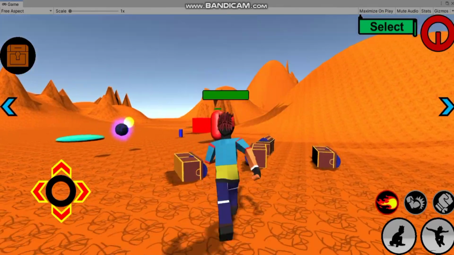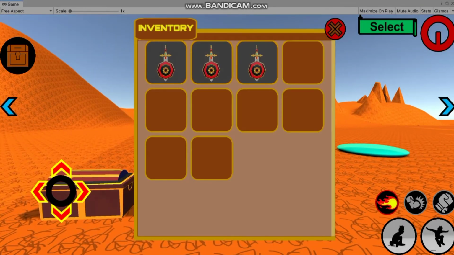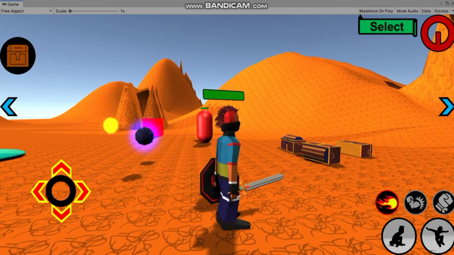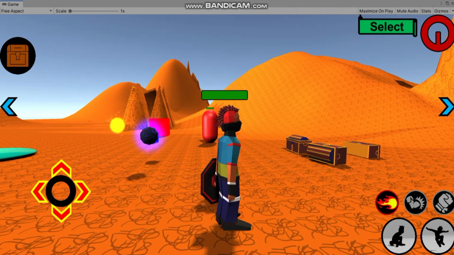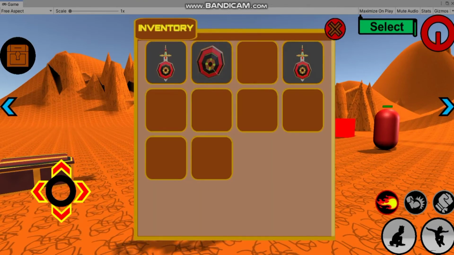Hope you're doing good. In our previous video, we made the character equip these items from the inventory. We also made the character switch items, and when the player picks up a new item, the old item he was equipped with goes back to the inventory.